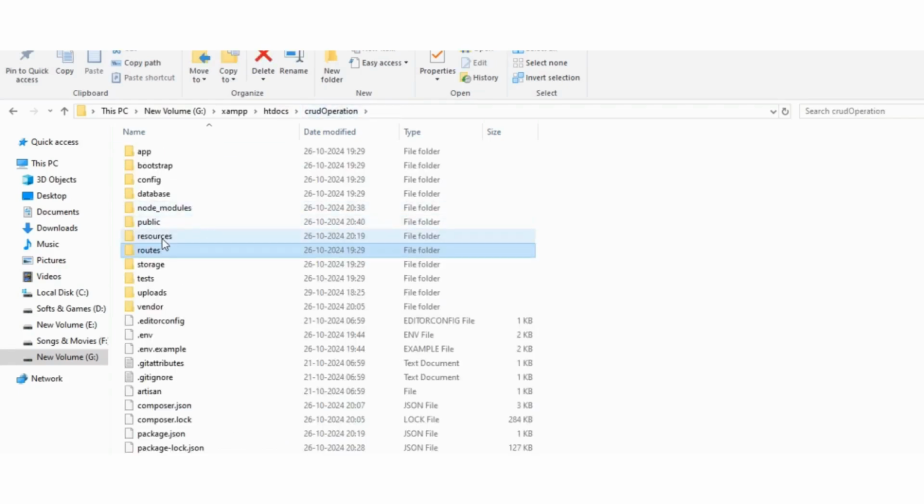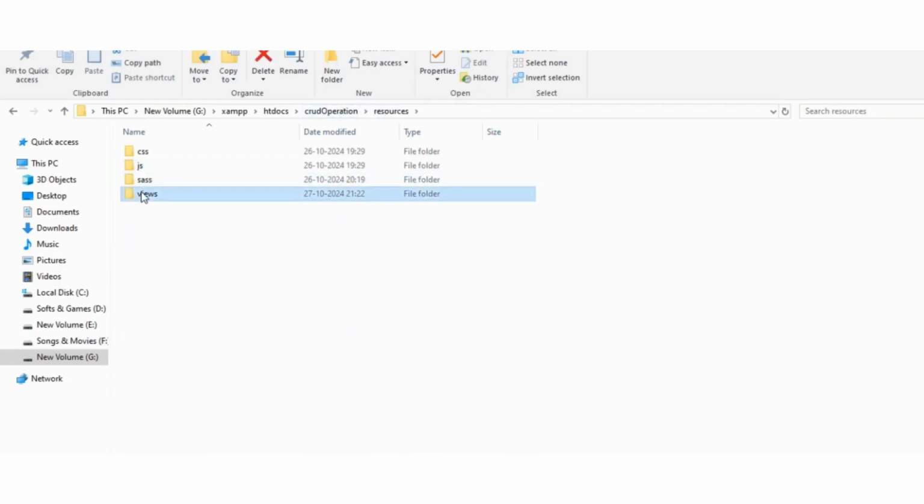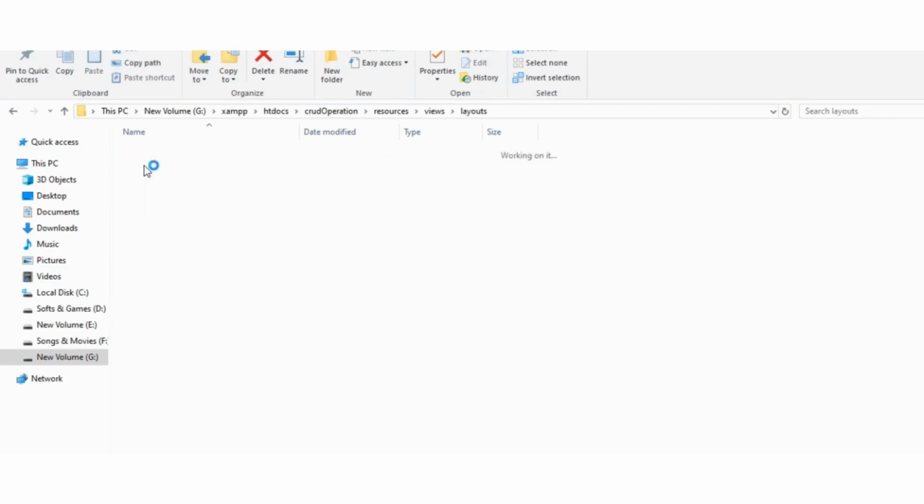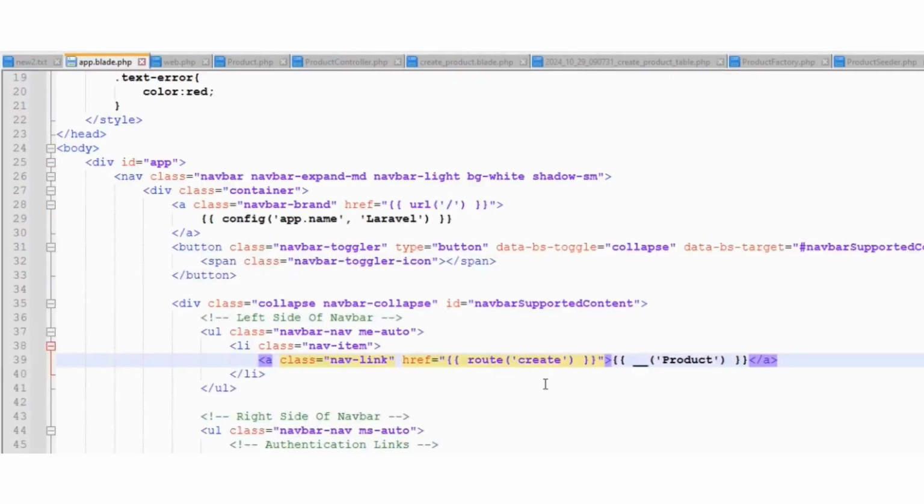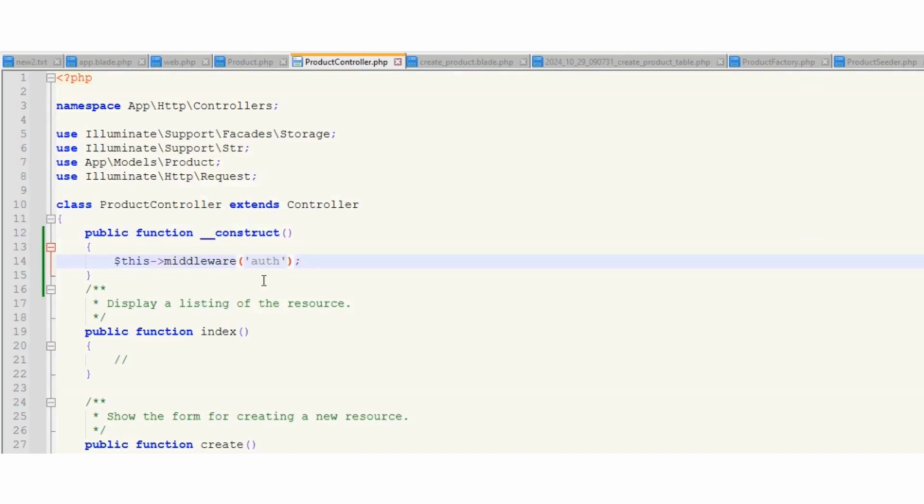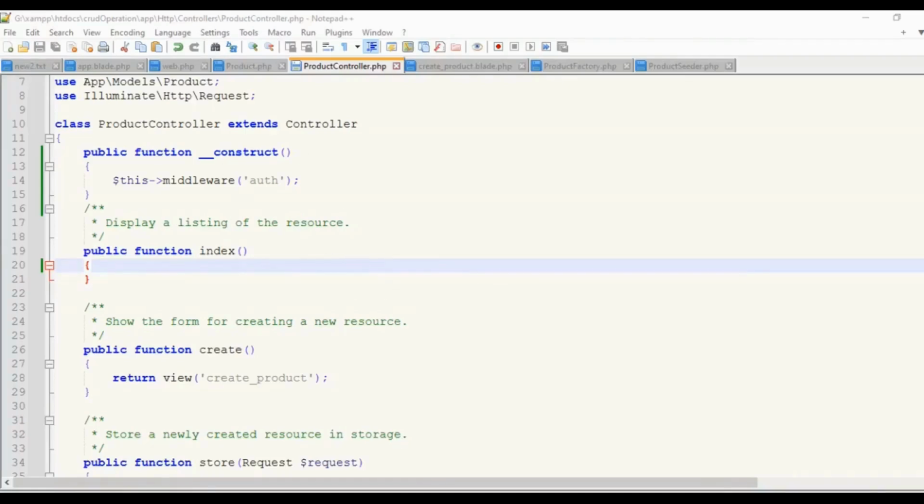Next, go to the resources/views/layouts directory and open the app.blade.php file. Replace the product list route. Now, we write the code to display the product list in the index function. Now we create a view for the product list.